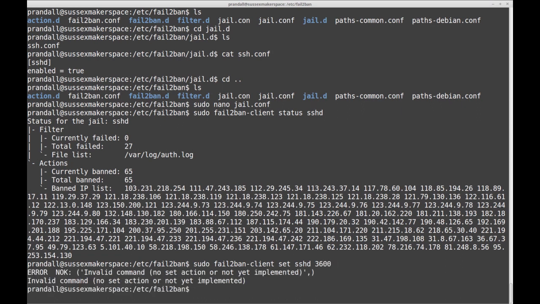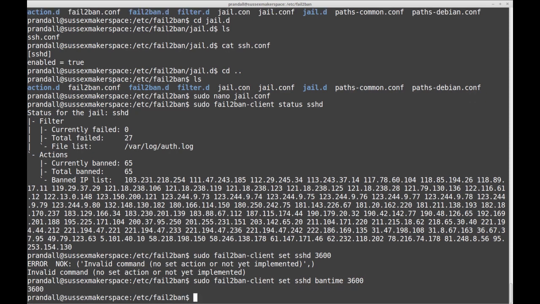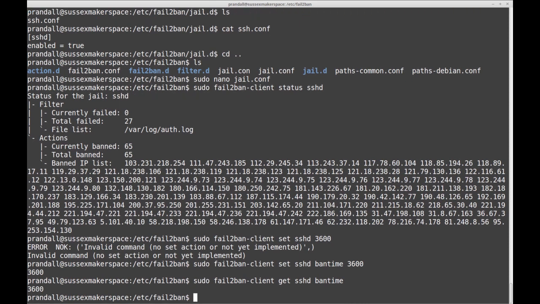And let's set it back to one of the defaults. Oh, I forgot the noun or the object or whatever. So you've got to do set sshd bantime, and you see it responds with basically saying yeah, it was set. So the other command we can use is get sshd bantime, and you'll see that's what it's set to.